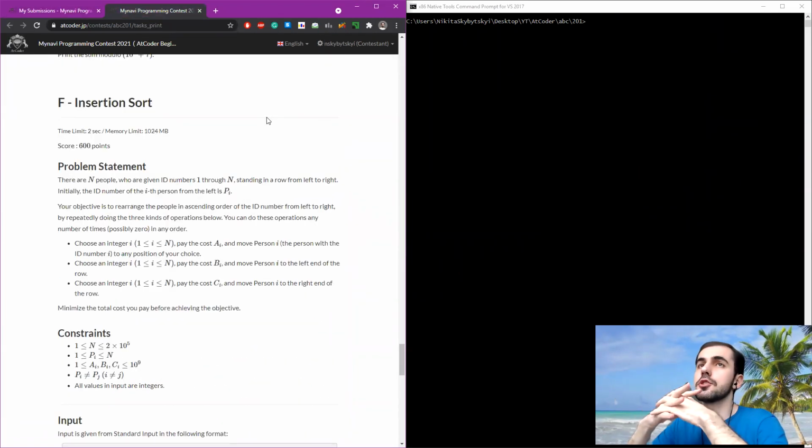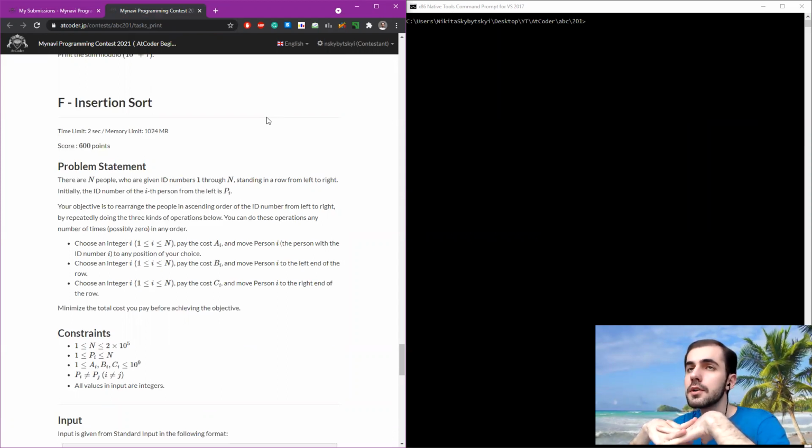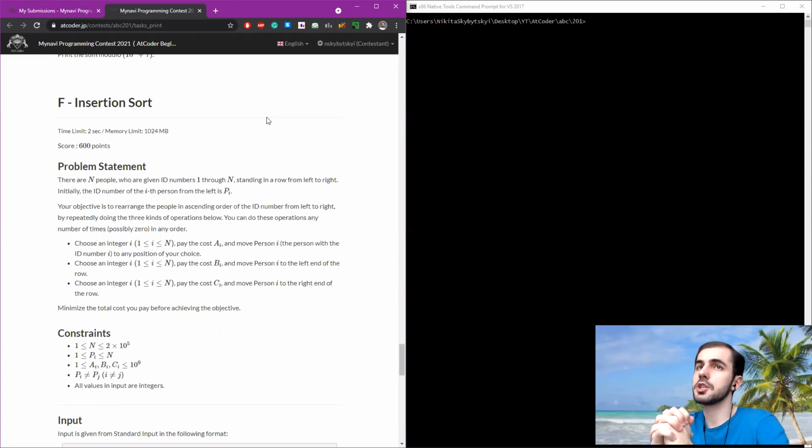Problem F, Insertion Sort. There are n people who are given ID numbers 1 through n, standing in a row from left to right. Initially, the ID number of the ith person from the left is pi, so I have a permutation. Our objective is to rearrange the people in ascending order of their ID number from left to right. By repeatedly doing the 3 kinds of operations below, you can do this any number of times, possibly 0, in any order.